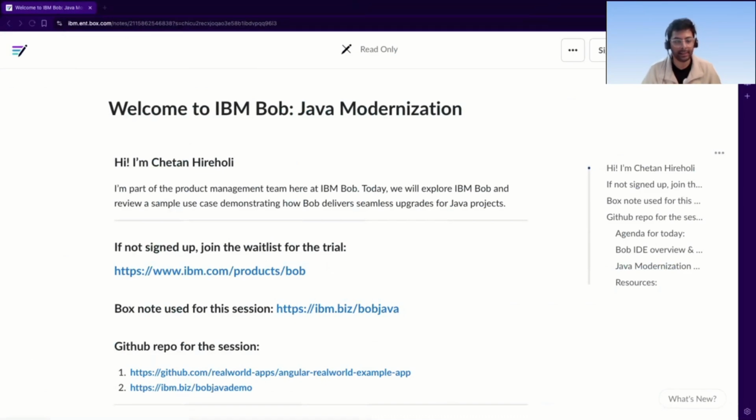Thank you. Hi, everyone. Welcome to the IBM Bob session. We'll go over what IBM Bob is, see more about the tool and the features it offers, and we will also see some exercises to check out the Java modernization use case for Bob. My name is Chetan Hiriholi. I'm part of the product management team here at IBM Bob. Today, we will explore some of the Bob features, and I'll take you around the tool. I'm sharing my screen, so this is a workshop style session.